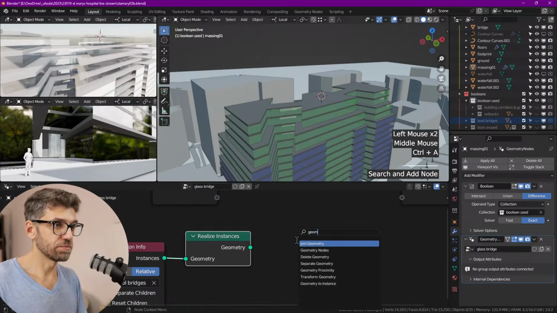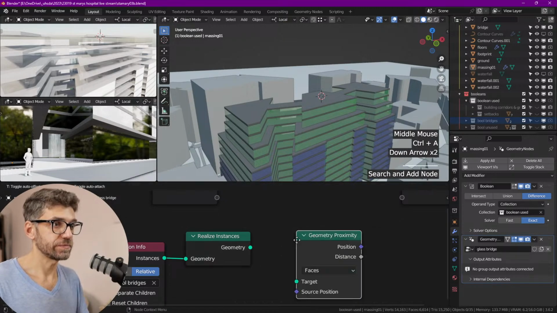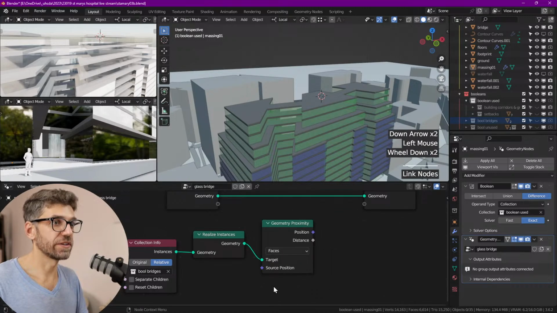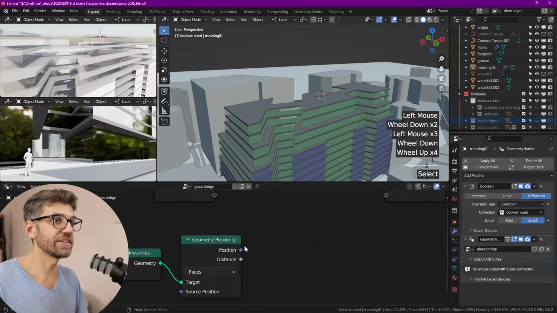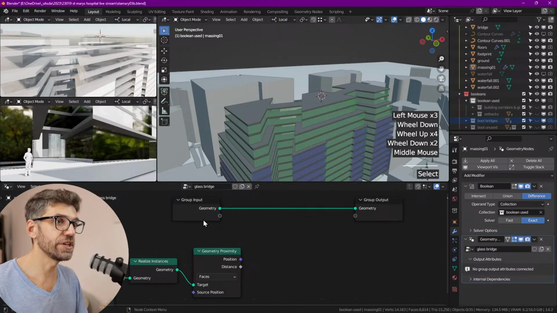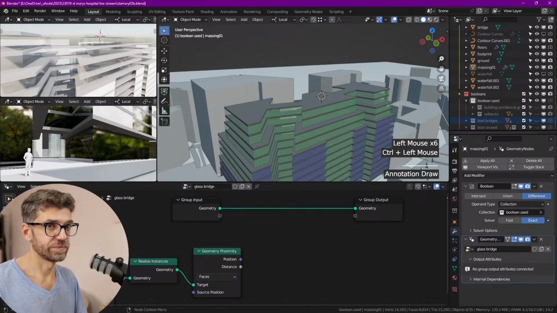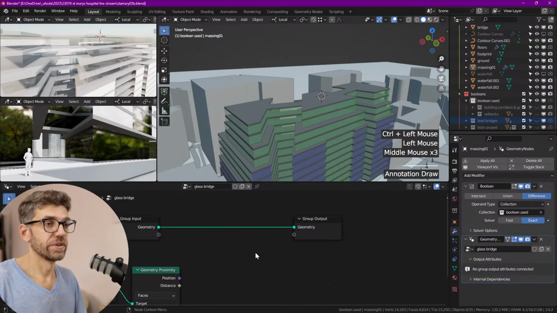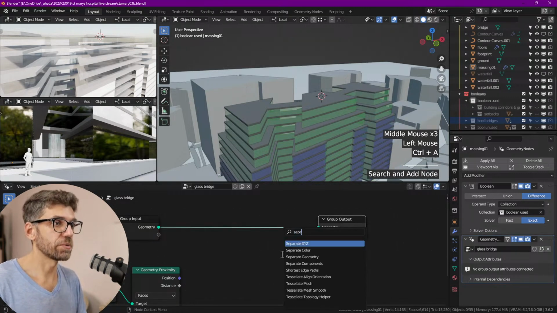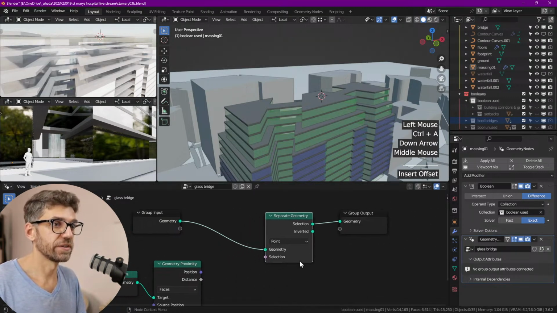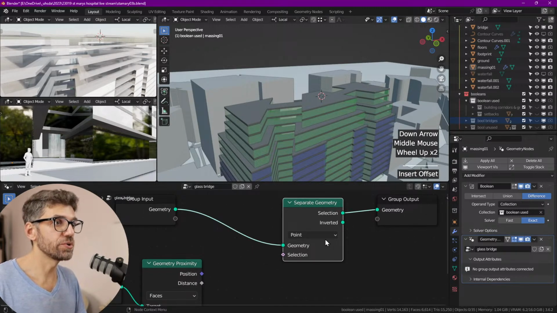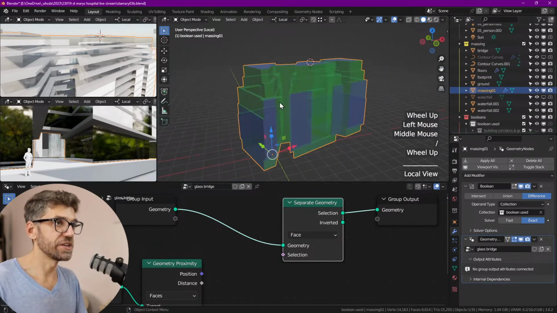Next, geometry proximity. So this is our target, and we want to target faces. And now we get the distance. This doesn't know what it is yet because it needs to be connected with this, right? So once we connect it with something into there, then that becomes related to what we've got here. So how do we do that? We add a separate geometry. We plug it in here. And that distance, we want to use it to separate our geometry into 2. So let's isolate this.